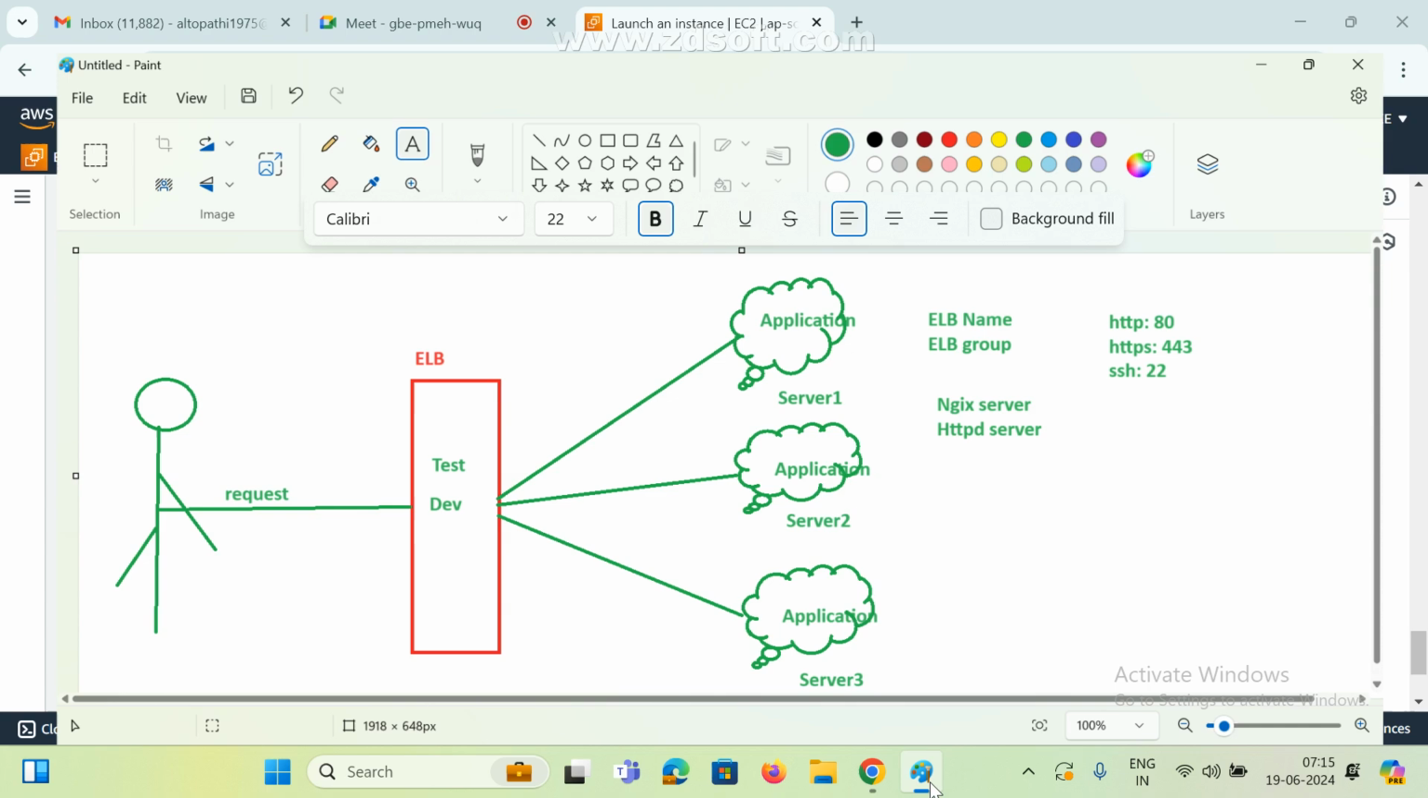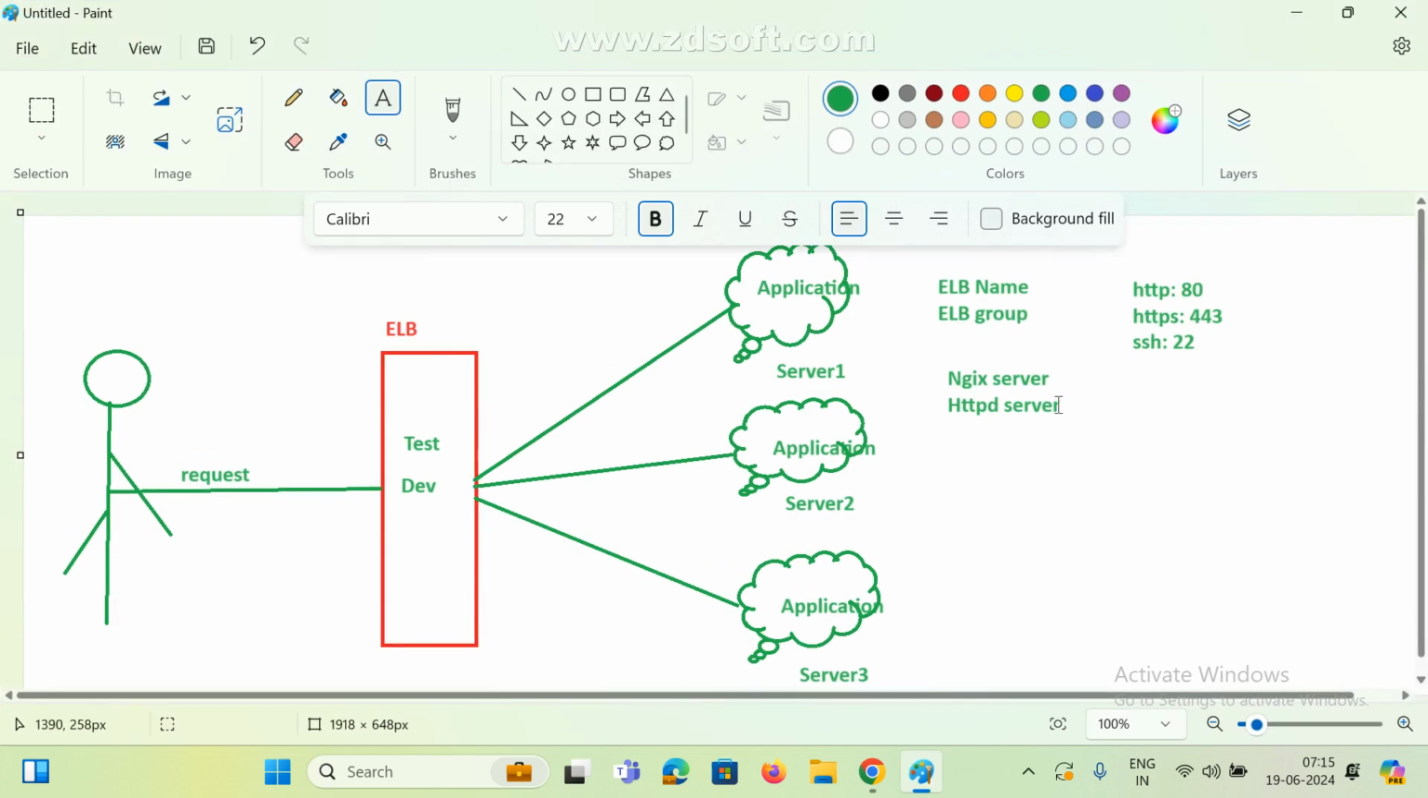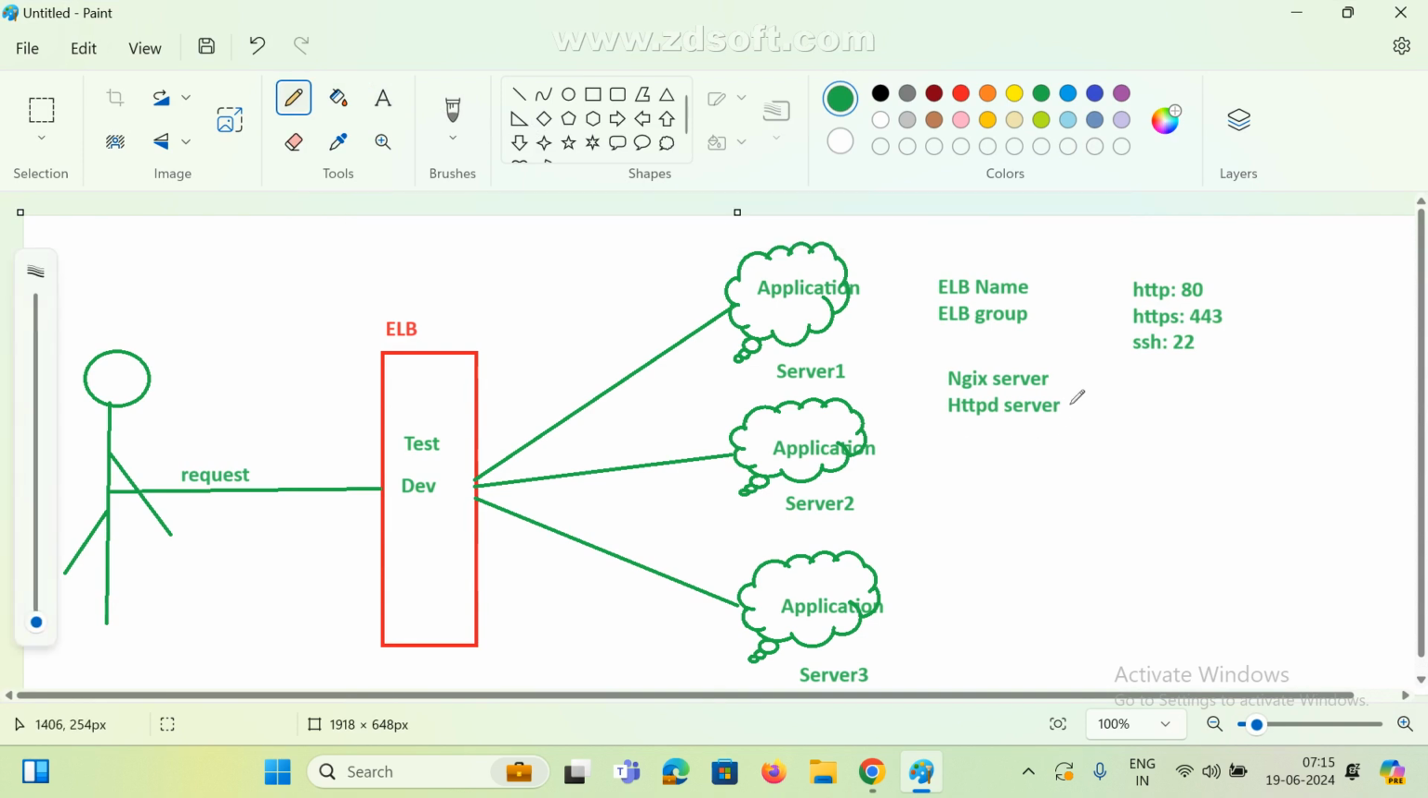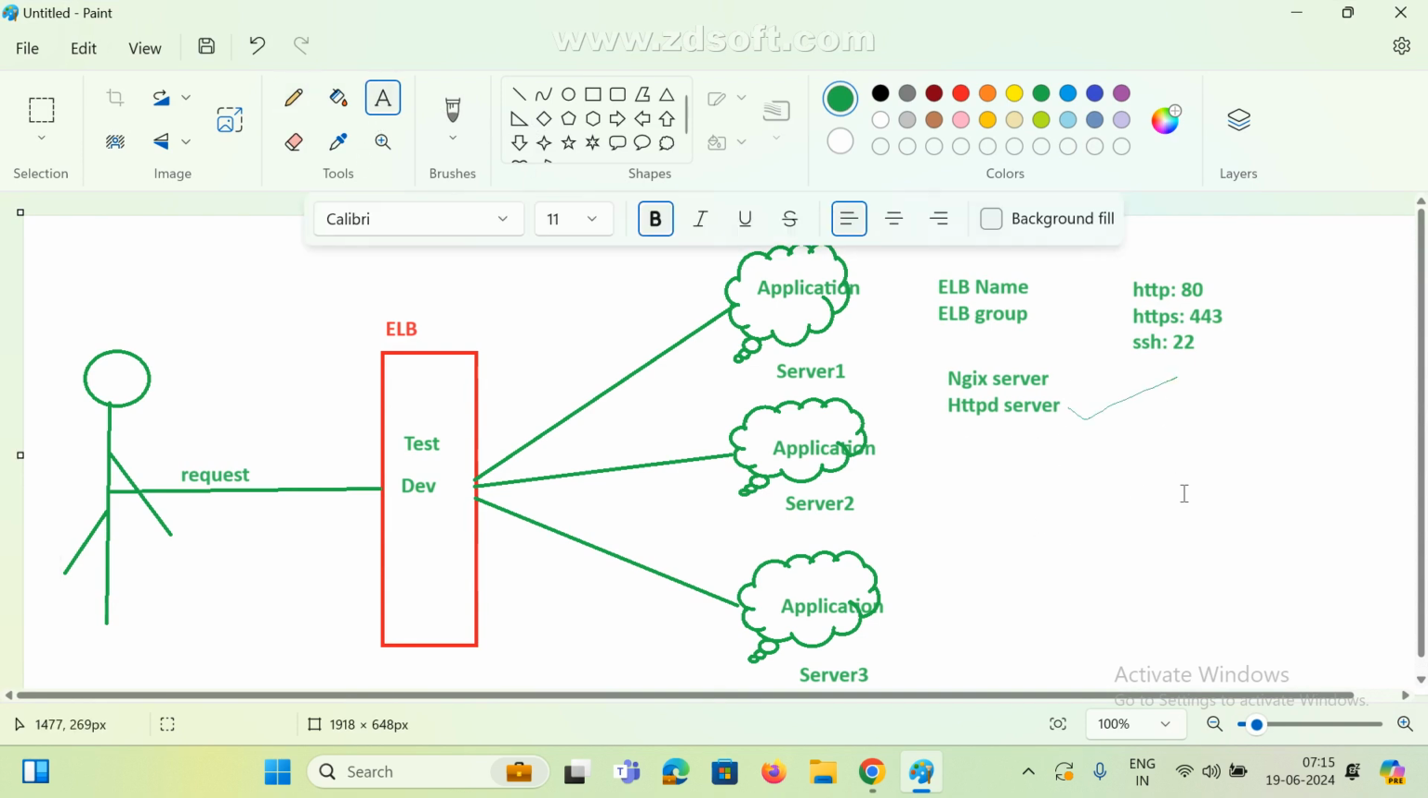For example, while creating these three instances, I want to set up the HTTPD server. I want to install the HTTPD server. I hope everyone knows the steps. Only three steps, right? Tell me the steps. How to install HTTPD? First, we need to go to the root user: sudo -i. Next, install HTTPD: yum install httpd -y. Next, you need to check the status with systemctl status httpd.